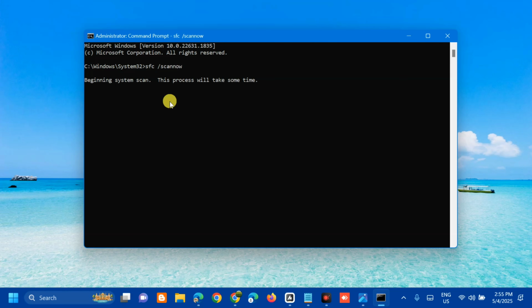Beginning system scan, this process will take some time. Beginning verification of system scan. Here we need to wait for the verification to complete to 100%. The SFC /scannow command is used in Windows to run the System File Checker, which scans all protected system files on your computer and replaces any corrupted or incorrect versions with the correct Microsoft versions. Then we need to wait for the verification to complete.